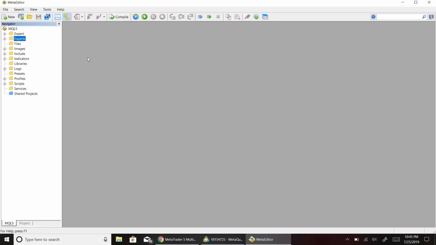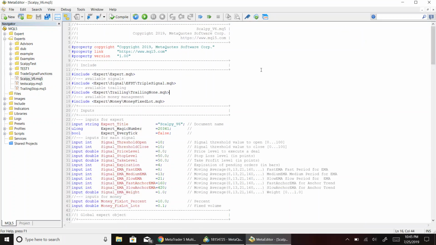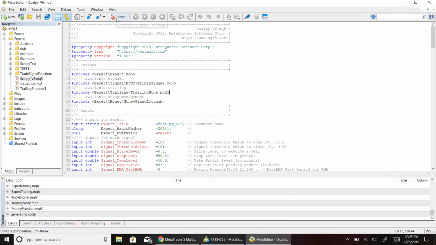When we open up MetaEditor 5, we are prompted with this. We have a navigator to the left. If we want to open up any files, you would find it here. You can double click it. We'll open up the Scalp PV6 Expert Advisor file. Here on the very top, you can compile it. At the very bottom, you can see if you have any errors, it would be in this tab. Gets generated, compiled.